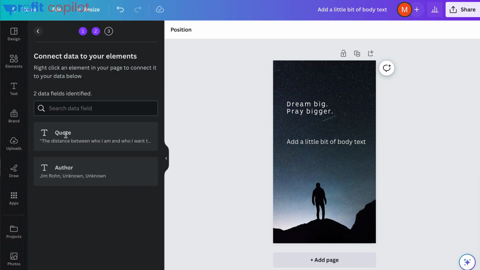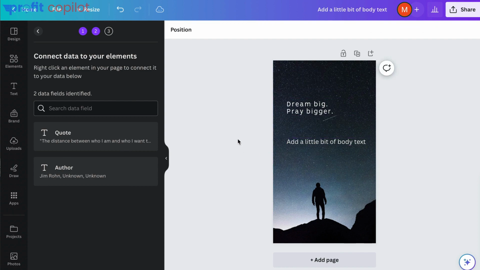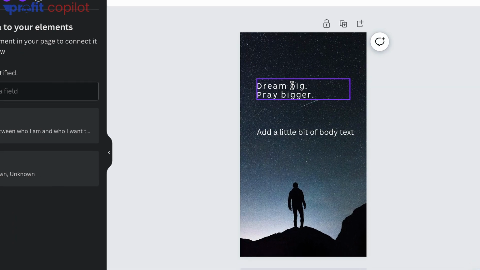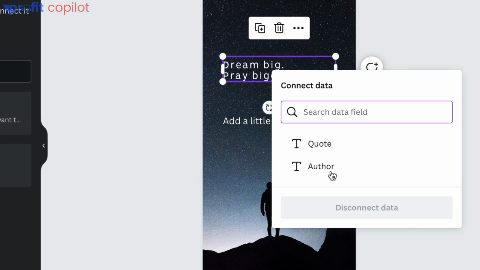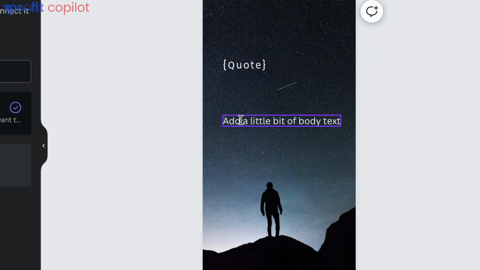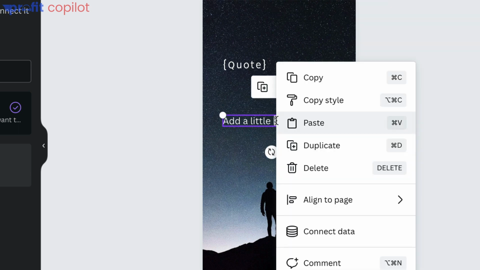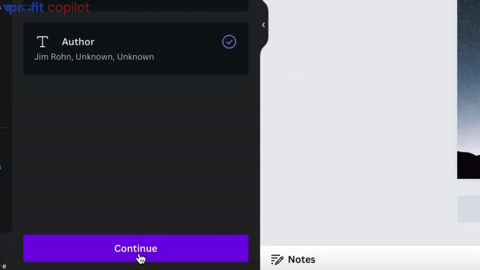So now what we need to do is align or connect the quote with the quote field here and the author with the text box here. We can do that really easily by right-clicking over the text, then go to connect data. And here we have quote or author to choose from. So I'm going to click on quote, and there it's added it to the text field. I'm going to do the same thing for the author box here. Right click, connect data, and then choose author. And now we click continue.